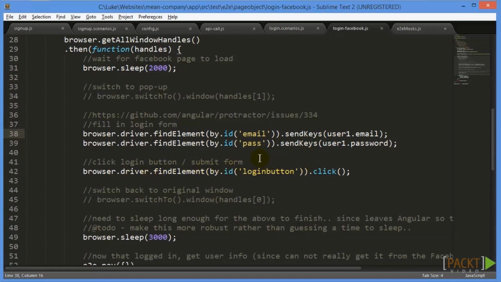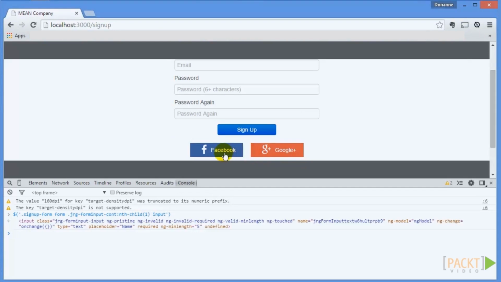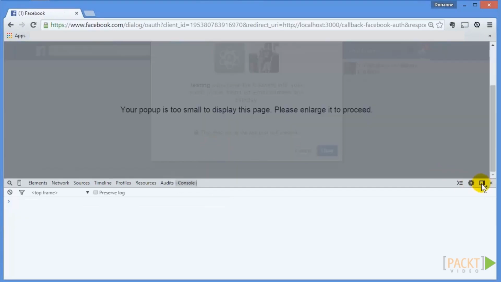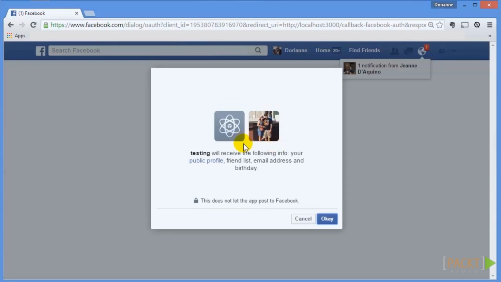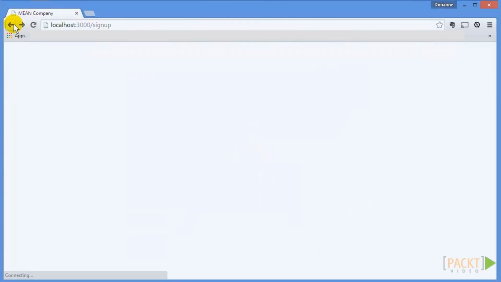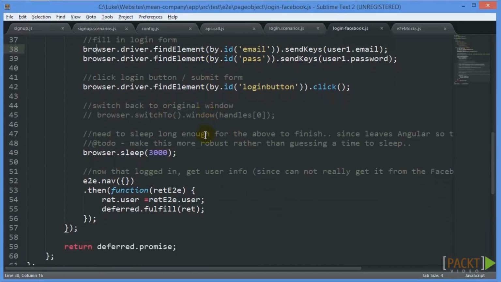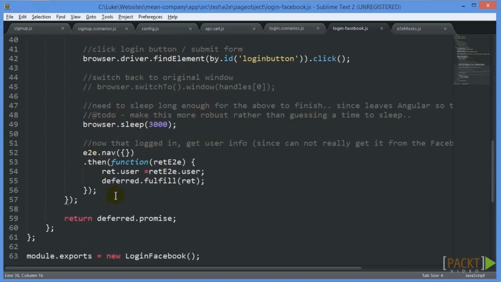And again, if we want to actually see this in a browser, if we click the Facebook button here, we can see that it takes us to this new page, and I'm already logged in, but it would have a pop-up here that would show for us, and it would have a form. So if we go back here, we then again sleep a little bit to let the Facebook login happen, and then we go back.